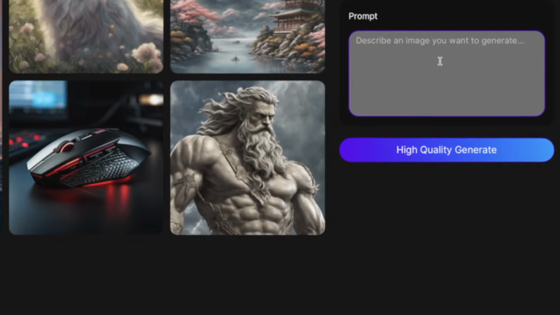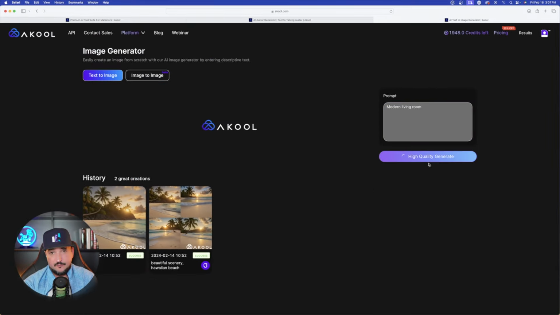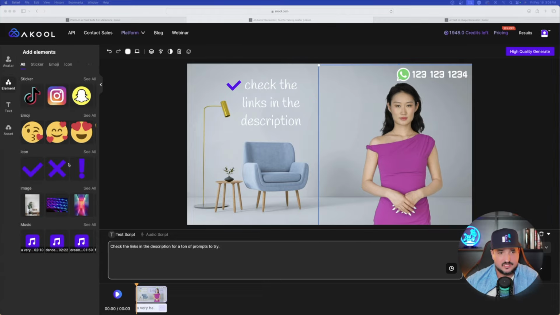So over here on the right-hand side, we have our prompt box. Let's type something in. Modern living room. And then fairly quickly, you're going to get that image. And so while we're waiting on that image to be generated, let's go ahead and then change a few other things up. You can see that we have other options.